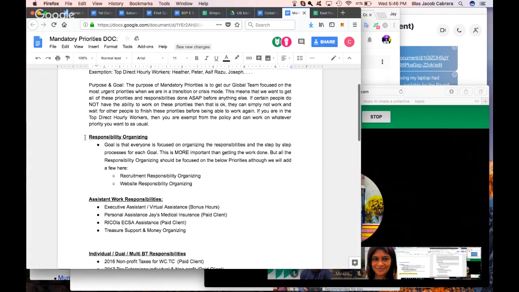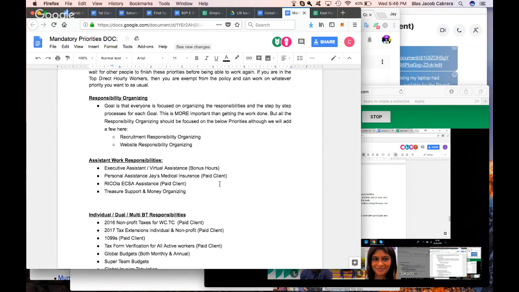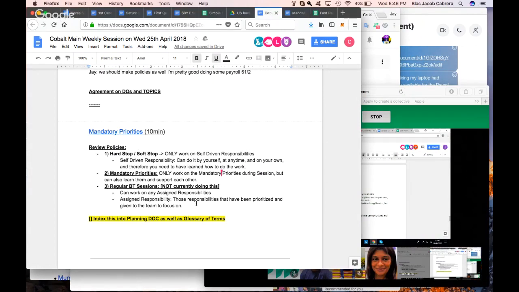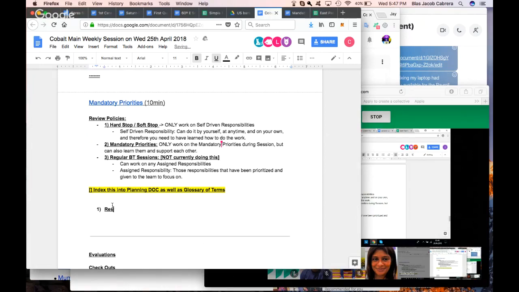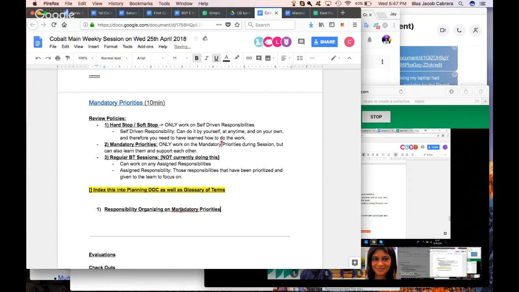So the number one mandatory priority is responsibility organizing. Every single responsibility needs to be organized. Does someone want to just do a quick sentence on why that's important and what it means? Responsibility organizing. Organizing a simple responsibility.